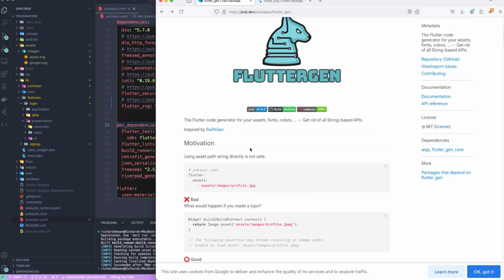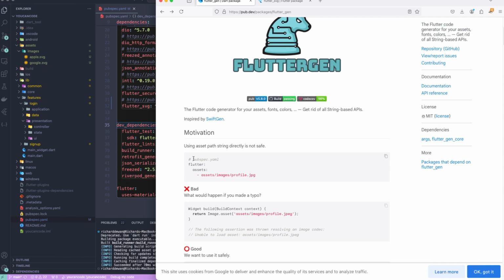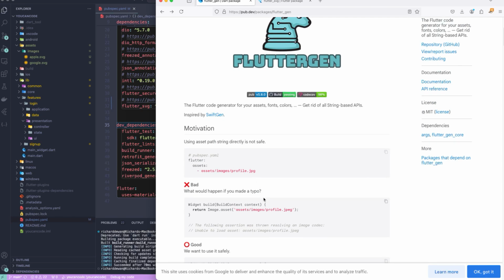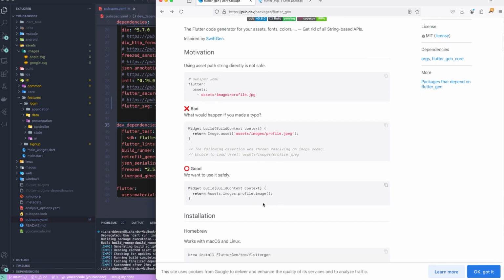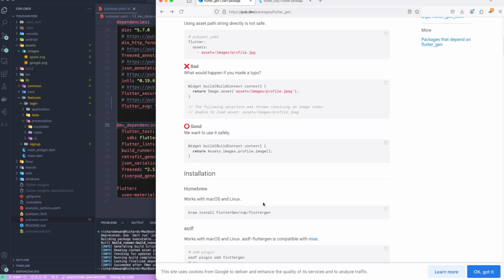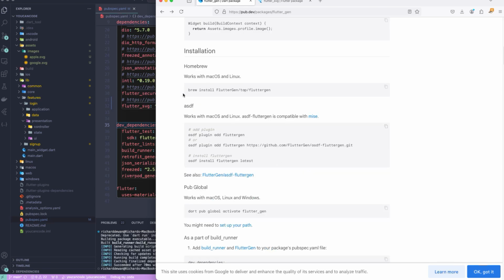In this case, we want to make use of FlutterGen over here, and make sure to go and read this particular documentation because I can't cover each and every topic over here. It's quite a lot, so make sure to read the documentation. That is the best way to learn. What we'll do over here is go to the installation section.